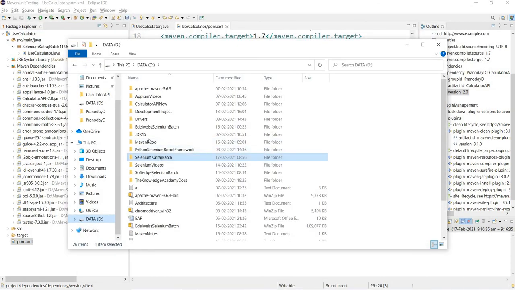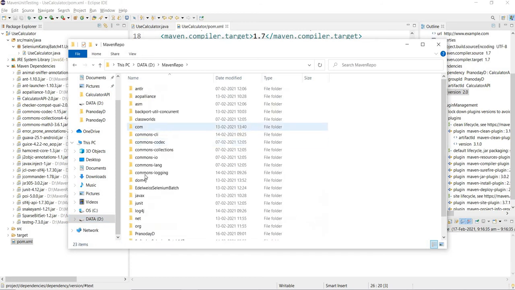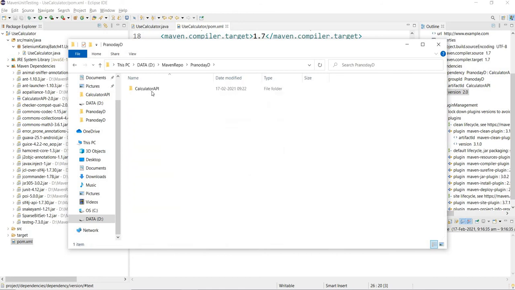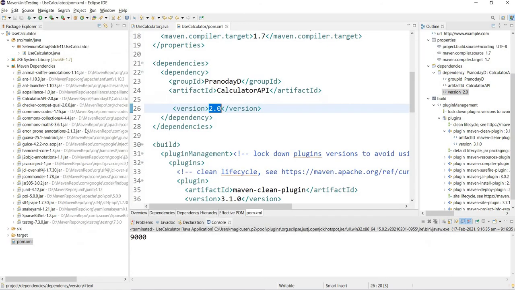You can see here in our local repository, the calculator API, group ID, artifact ID calculator API, and the 3.0 version is released. Now my user project wants to use the 3 version. So what it will do is, in the user project's POM XML in the dependency tag, instead of 2.0, I'll just make it 3. So now the third version of our library would be attached to this project.